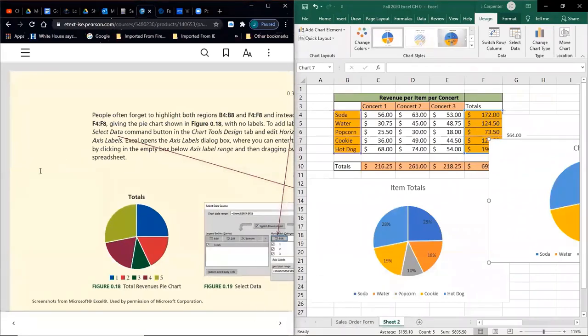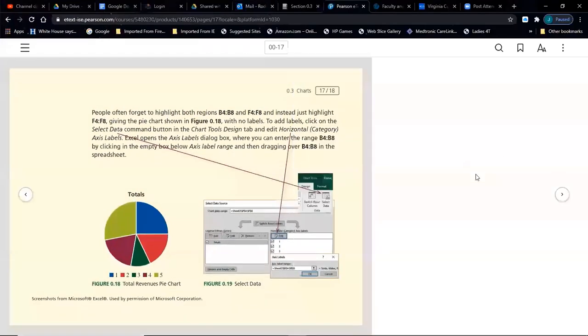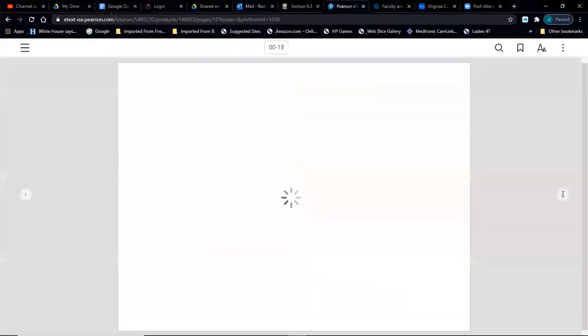Why is it not letting me go to the next page now? This thing is weird sometimes.